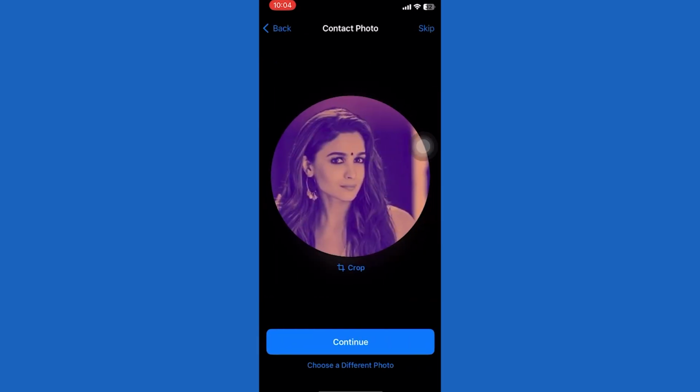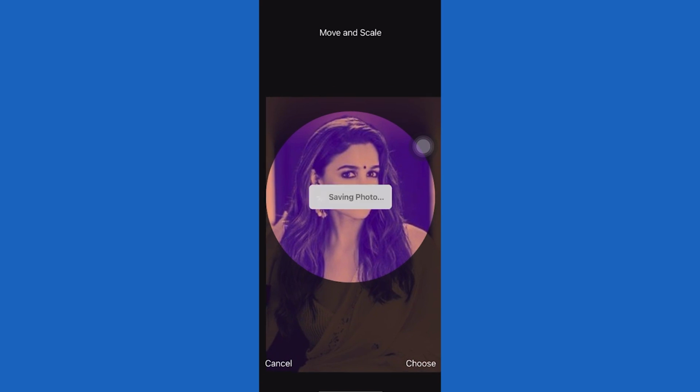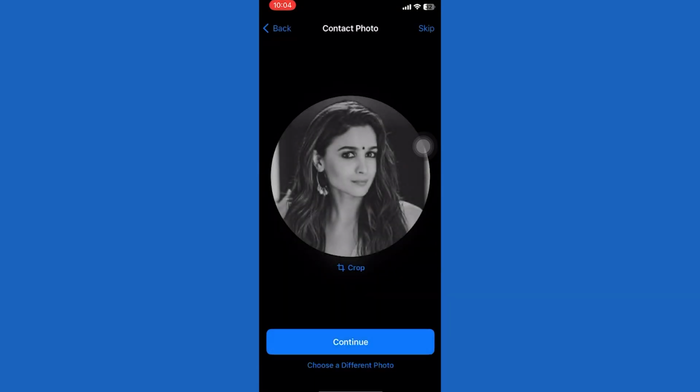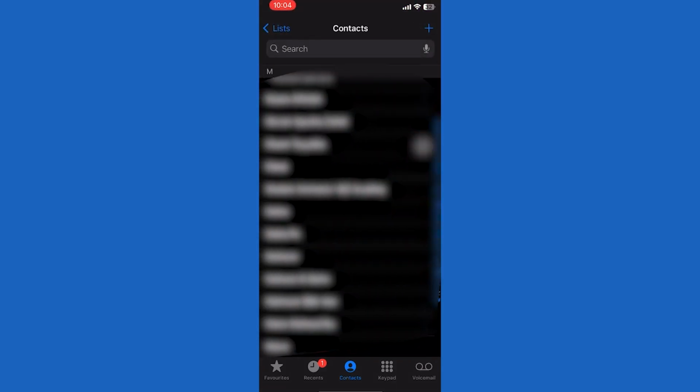Then tap on Continue. Here comes the contact photo. Crop and adjust it like you want. Here you can also add filters to the photo. Once you are satisfied with your contact photo, tap on Done. Now when you go to your contacts and tap on this specific contact, you will see the contact photo and poster.